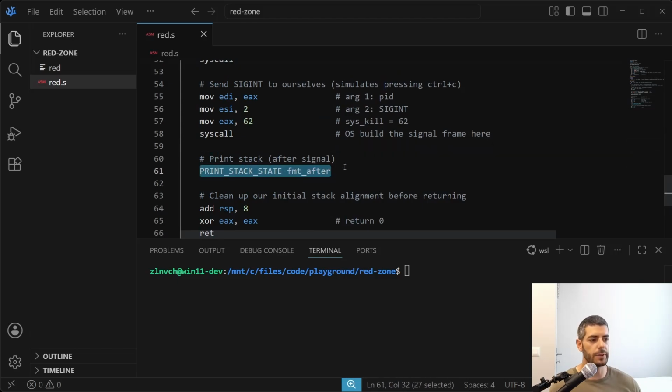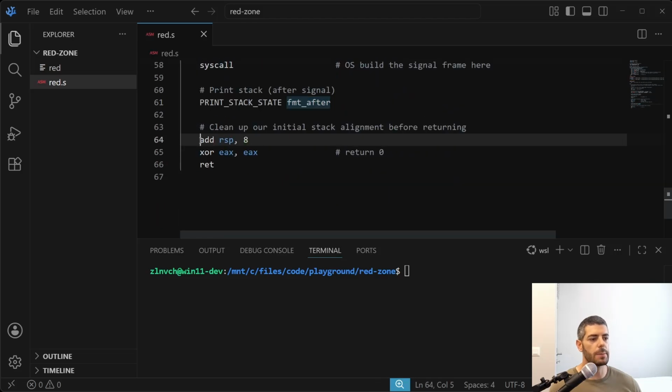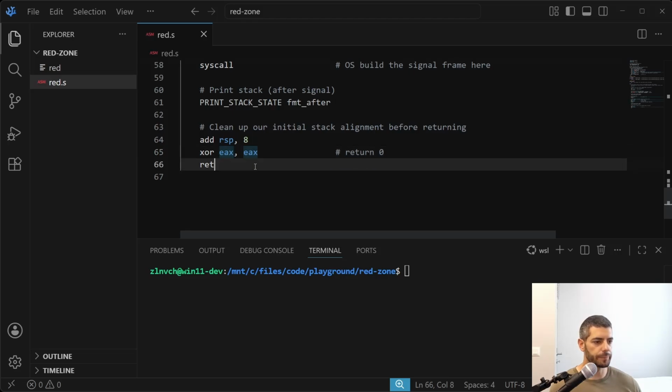And now we have the second print. So now we're using the format after string, and now we're just doing some cleanup. So before we return, we need to actually set the stack back to deallocate the 8 bytes, because the return will pop off the return address, and then it's allocated again for the function that it returns to. And then before we return, we're setting EAX, where we place the return value, to 0. If you XOR a value with itself, it sets it to 0. This is actually in assembly a little bit more efficient than directly setting it to 0.